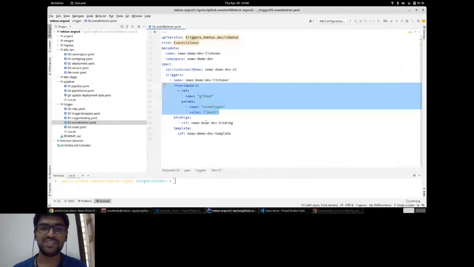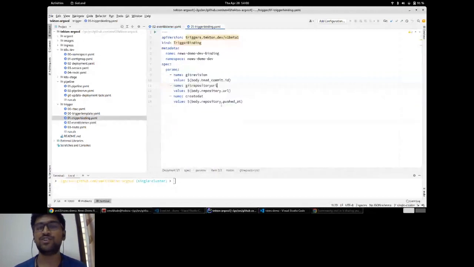The second thing is the binding. The event which is coming from GitHub or any other event source will have some payload, right? So if we want to use some data from that payload, then we use a binding. We say that from the event which is coming, get the head commit, the URL, and the push start, which is nothing but when the event was pushed. We want to use this data in our pipeline somewhere. So we define our binding, and the last one is the trigger template.